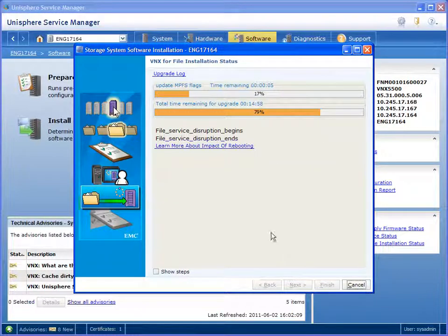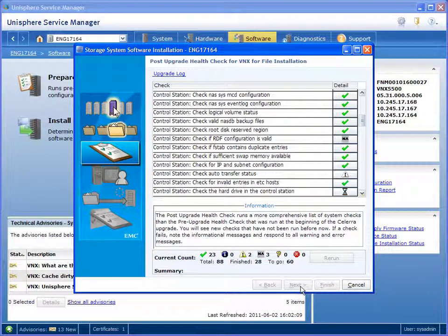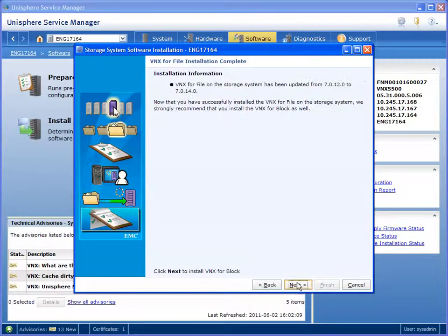The upgrade will now continue. When the VNX OE for File portion of the upgrade completes, click Next. The post-upgrade health check will now run. When it completes, click Next. We have now successfully upgraded the VNX OE for File. Click Next to upgrade the VNX OE for Block.